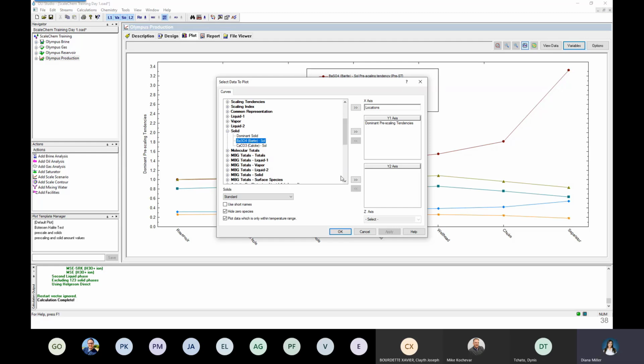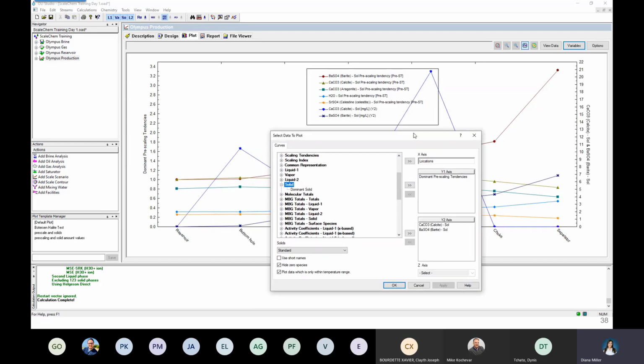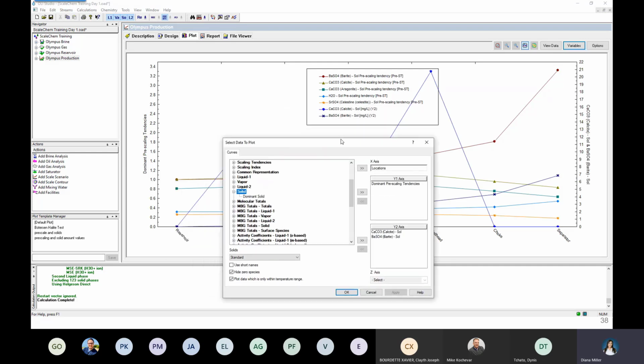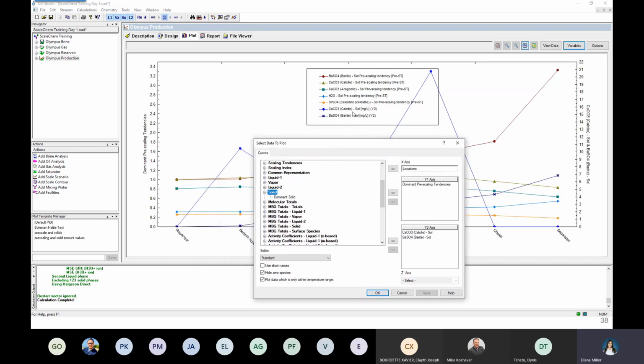So what I'm going to do is use this right arrow here to put it in the y2 axis. And I will do the same for calcite. And now I have added those 2. You can click apply to see that now the software has added a y2 axis, and it has added the solids, the amount of solids that are being formed, and the units are in milligrams per liter.